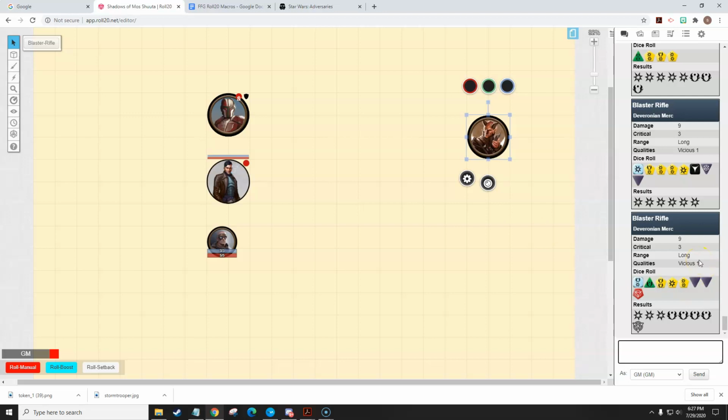Now, one reason that Roll20 is, in my opinion, much better than just using Discord is because of the information that it can convey. Here you can see exactly what the damage is of the blaster rifle, plus you add the uncancelled successes, which are counted down here. You also can see what the crit range is, what the crit is needed. You can see the range of the weapon. You can see any weapon qualities it has, and this really helps to avoid confusion.